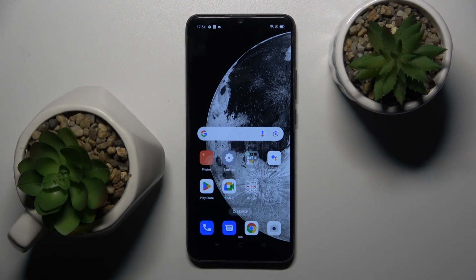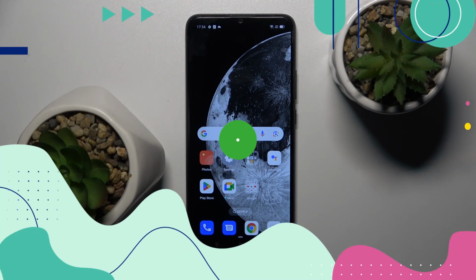In front of me is OPPO A15s, and in this video I am going to show you how to improve audio recording quality using the Dolby On app on this device.